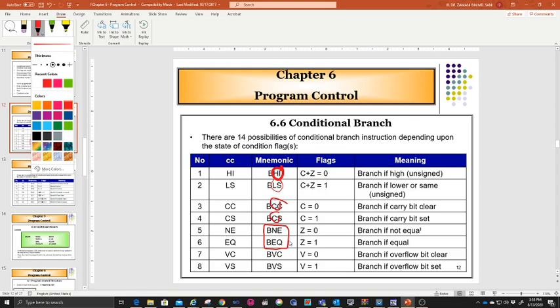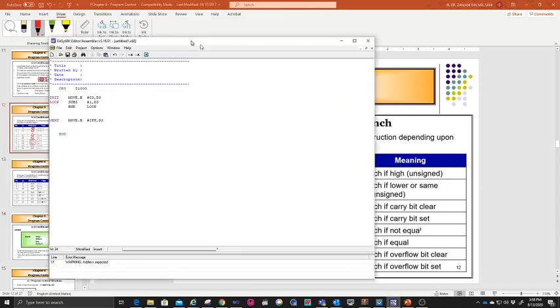The next example is BEQ, branch if equal. BEQ is also looking at the Z flag. If your Z flag is equivalent to 1, then it will branch. So how does it work? You have to look at the software, how the program works. I'm going to have an example here.